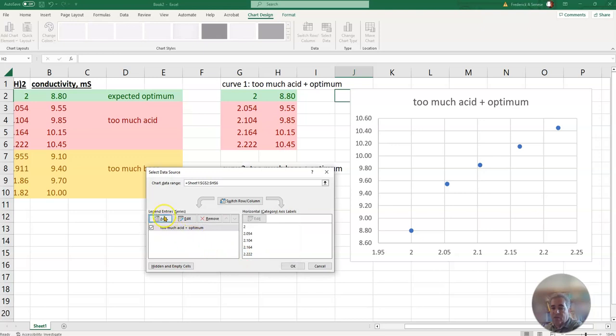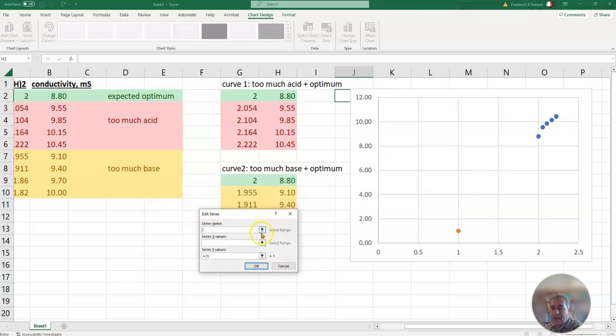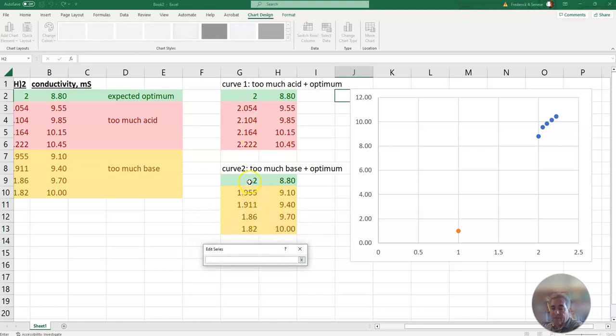Now let's put curve 2 in there. Add. I'm going to call this curve too much base plus the optimum. I'm going to go put my X values in there. Let's move this out of the way.